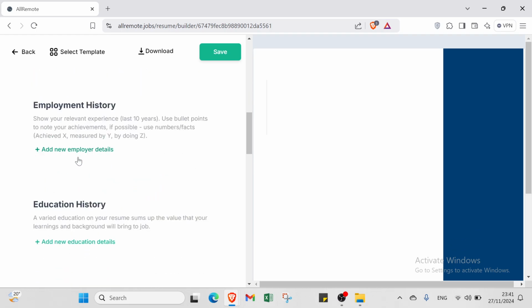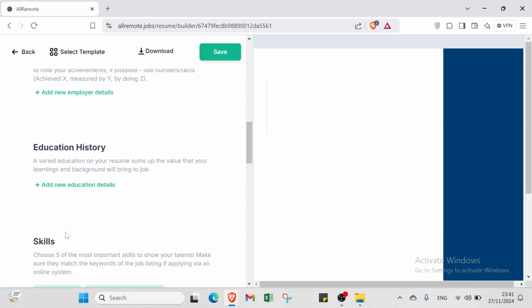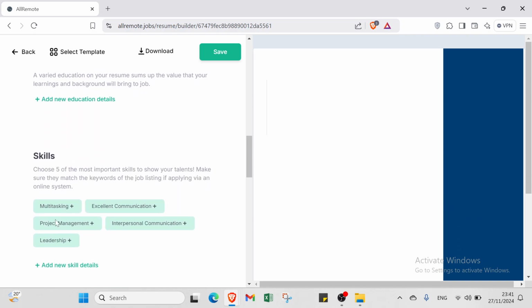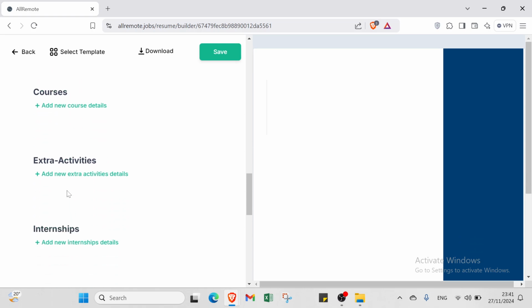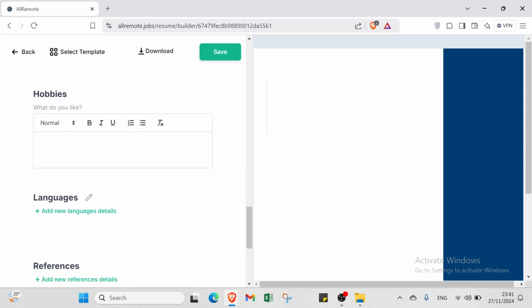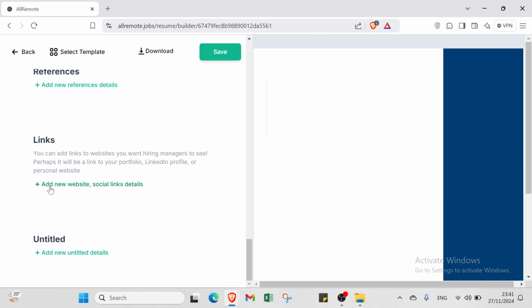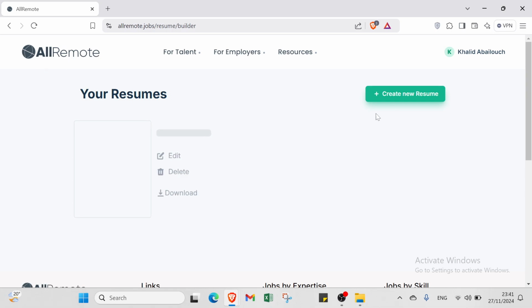Then employment history, add new employer details, education history, add new education details, and skills. We also have courses, extra activities, internships, hobbies, languages, references, and links as well. And then you click save, or you click download, or you can just select a template. So this is for creating a resume.